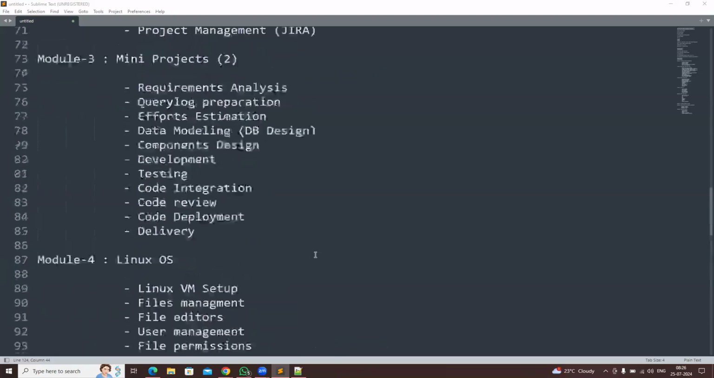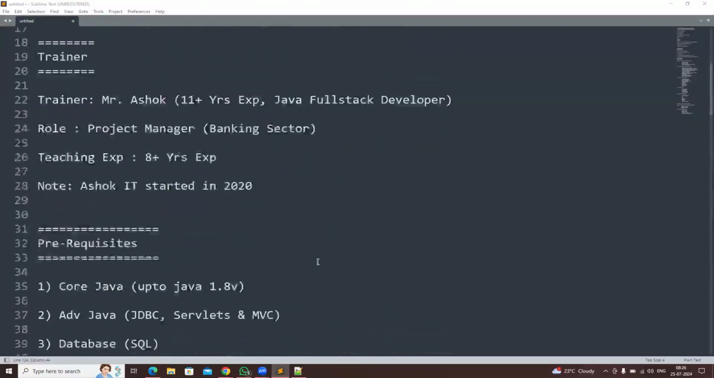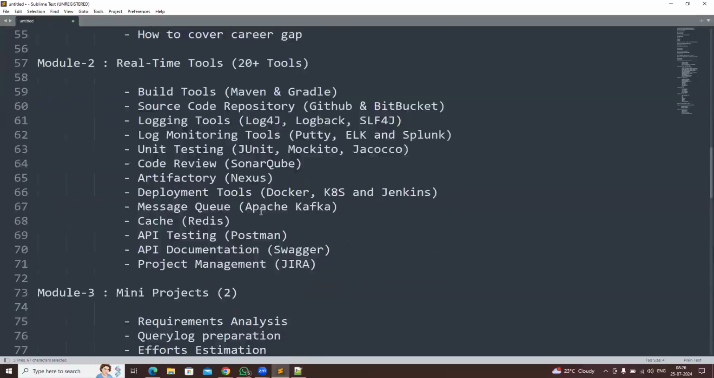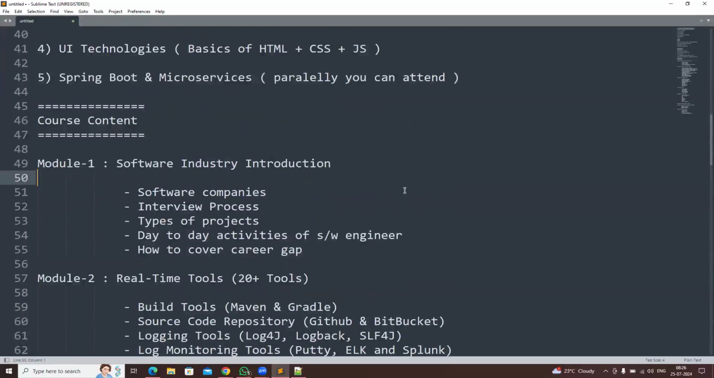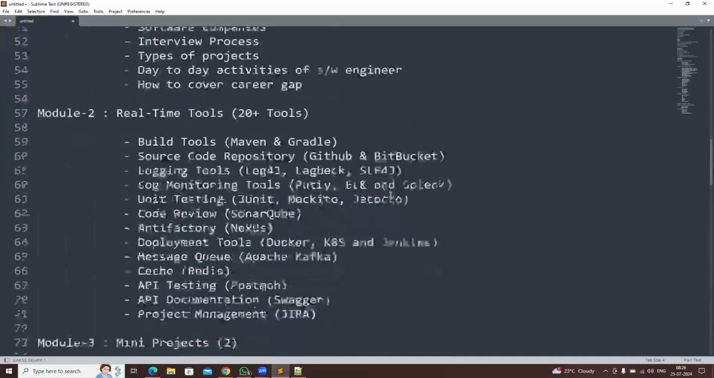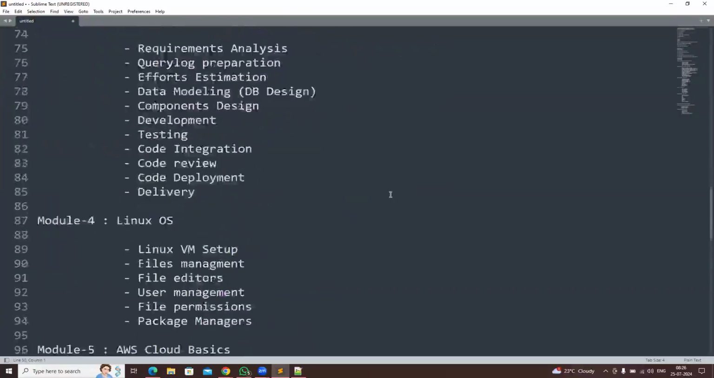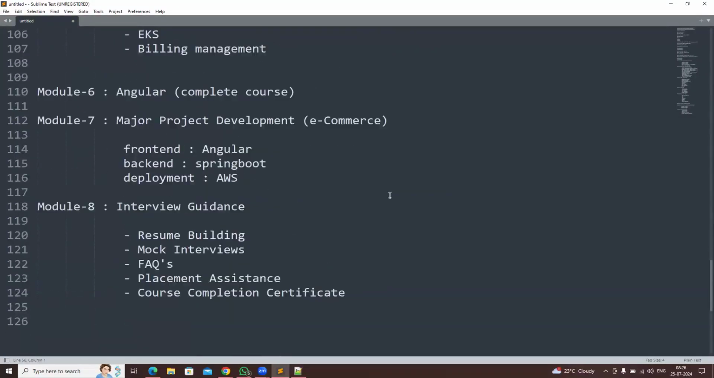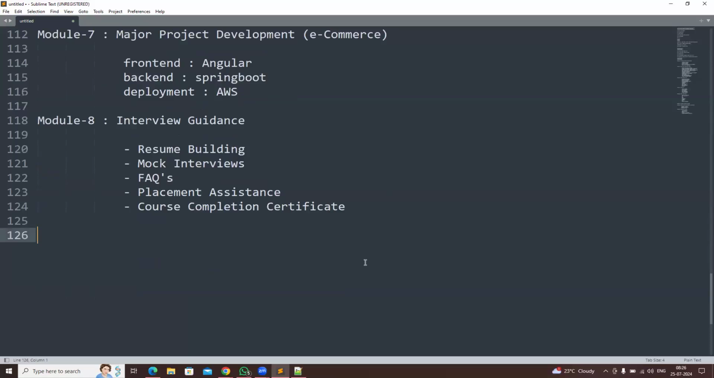Yeah. So I hope you got the clarity on the prerequisites to attend this course and what our course content is. The course content is divided into 8 modules: software industry details, real-time tools, mini projects, Linux OS, AWS cloud, Angular, major project development, and interview guidance will be available.